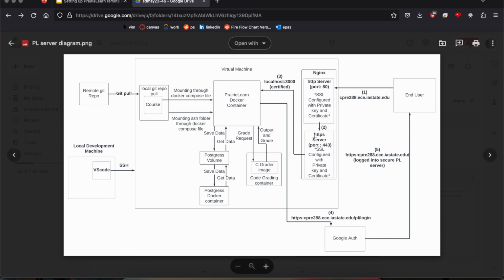So here, once nginx sends you to this, it verifies that it's a good connection, and it verifies the SSL key we have in there. And once we see that it works, this server will send a request to the PrairieLearn Docker container, because it is running in the virtual machine on localhost 3000. But the way we wanted the end user to get to this is through nginx. So that's how nginx sends you through different steps to get to the actual Docker container.